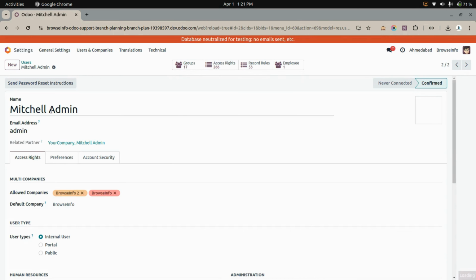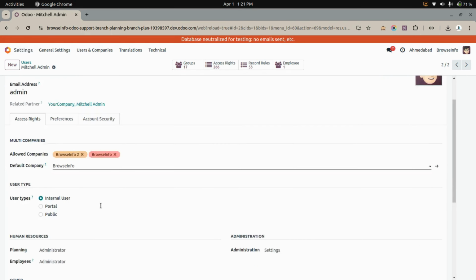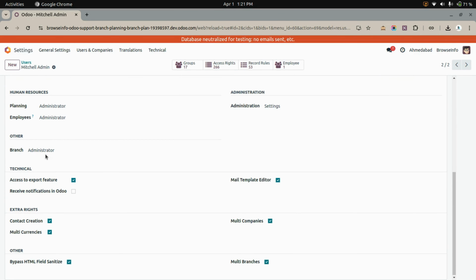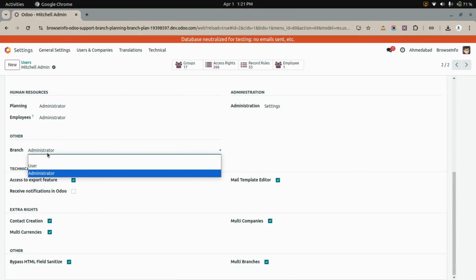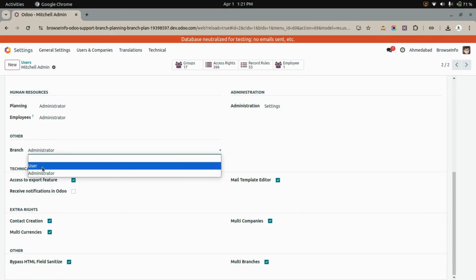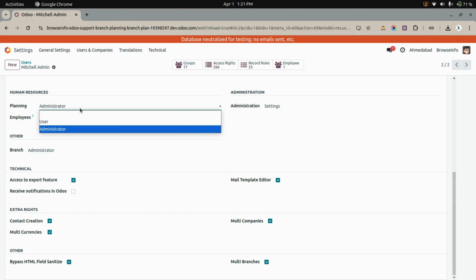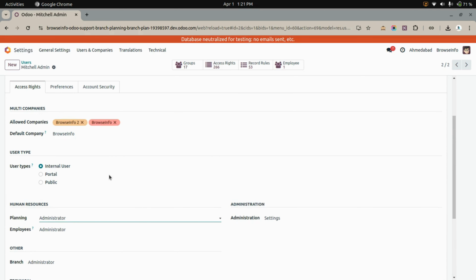And you can see a Mitchell Admin over here. For this admin, I just need to give access for the branch as an admin, or else we have access for a user too. I have given the planning access, and I also enabled multiple branches. Now we need to set up which branches are allowed for this particular user.